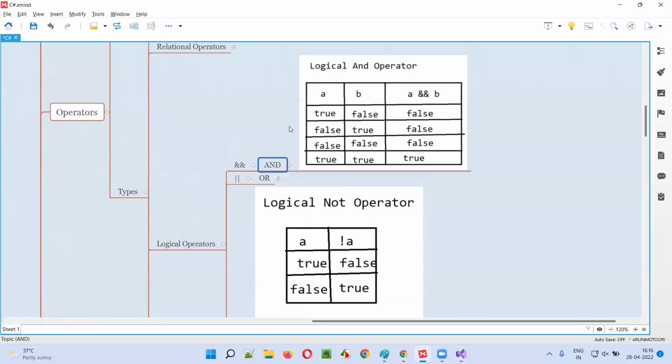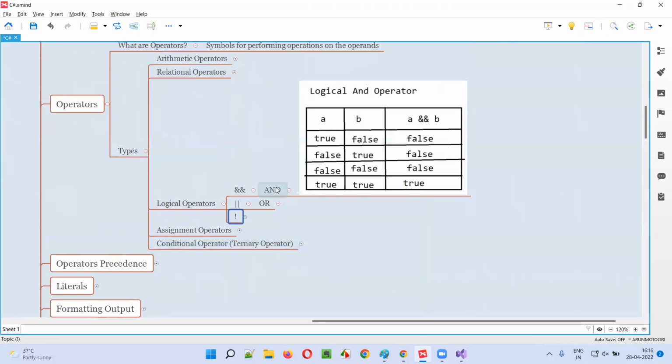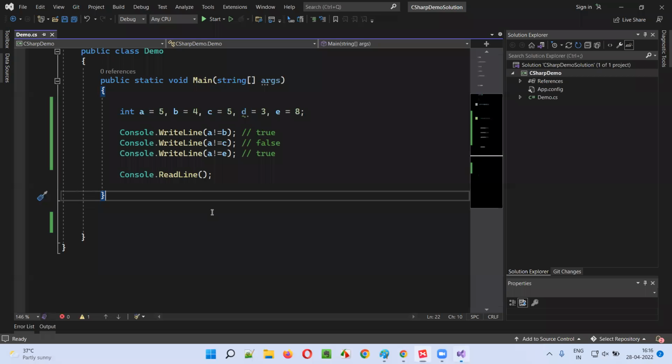Okay. So let me show you the diagrams anyhow. Coming to the first one, that is logical AND operator. Here logical AND operator works in this way. For example, A is true and B is false. A logical AND B. So if both the sides are true, only then true. True, other side is false, so it will become false. Here false and true. Since one of the sides is false, it will become false. False, false. Both are false means that obviously it is false. But when both the sides are true, A is true and B is true, then only true. Let me show you this practically.